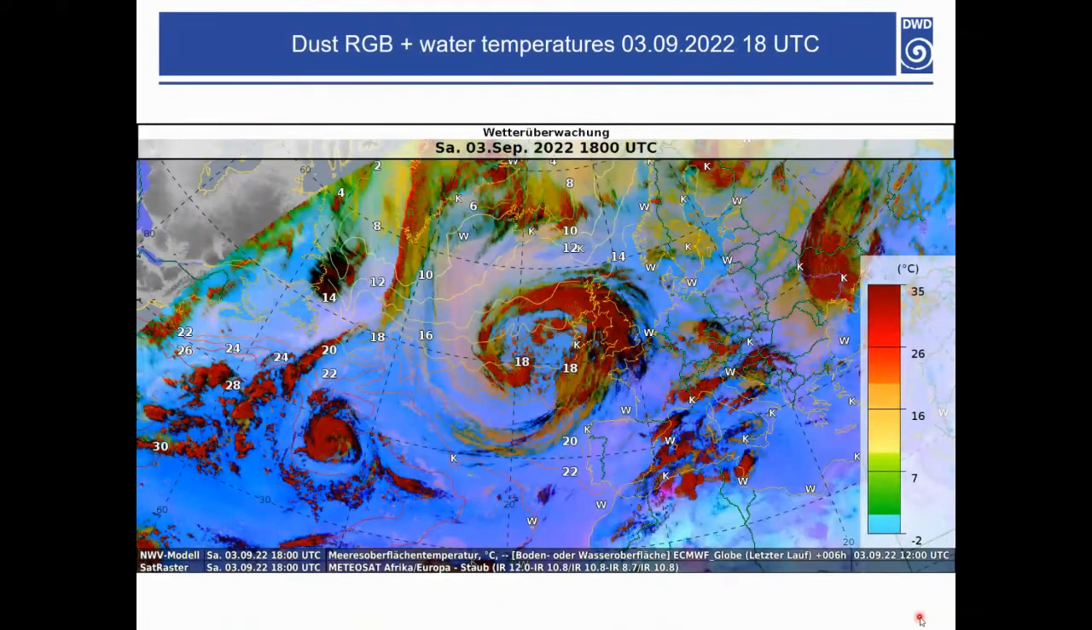The water temperature in the developing area of Hurricane Danielle was between 26 and 28 degrees Celsius. Southern of that, the water was even warmer with 30 degrees Celsius. In comparison to that, the temperature underneath of the other two cyclones was significantly lower at this time with 18 degrees Celsius or even less.